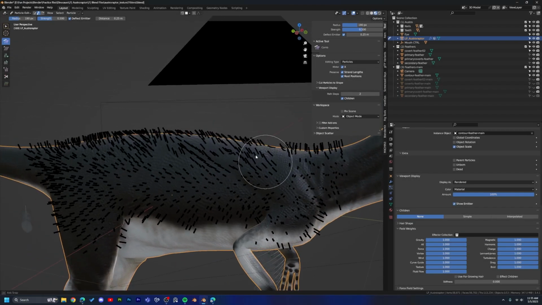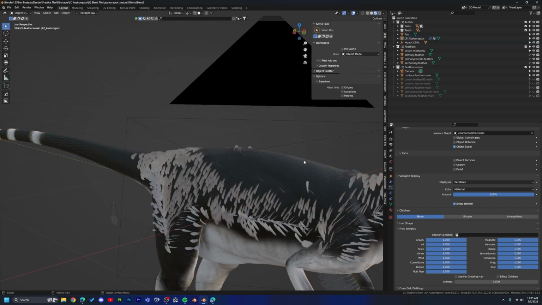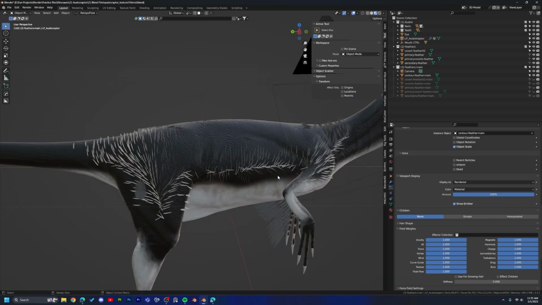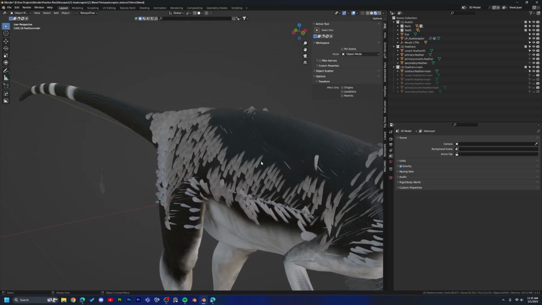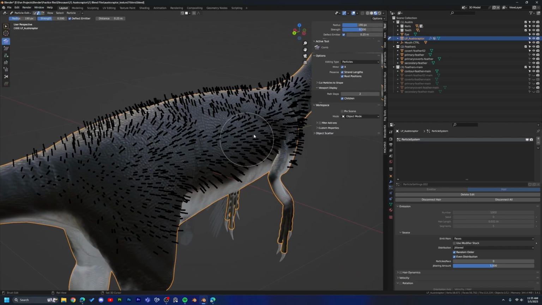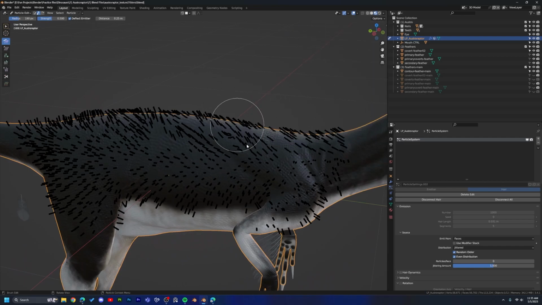Alrighty, so super quick, this was something that was bothering me. I have these horrific alpha cards that are not laid out properly, but every time I would go into, let me get rid of this camera, every time I would go into a particle edit, the alpha cards would disappear, and it was really frustrating because I'm trying to edit these particles or these cards and I can't view them.